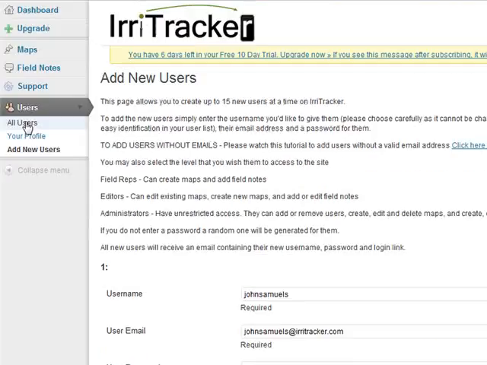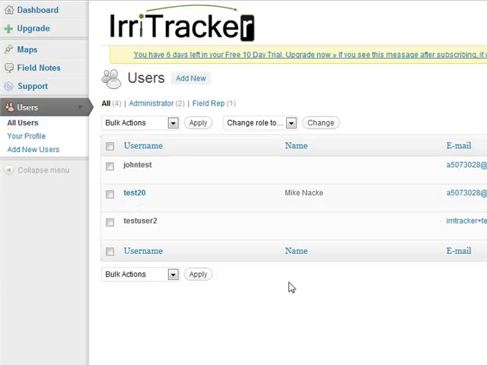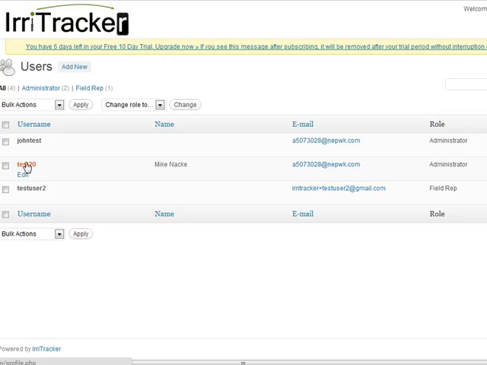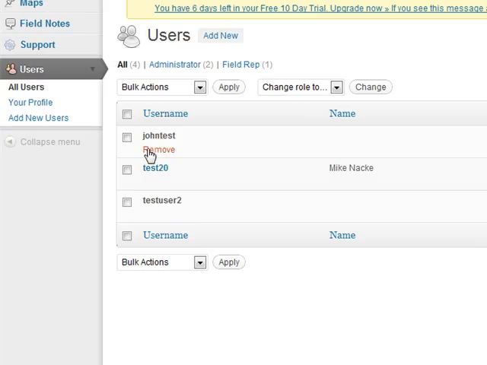So let me show you how to remove users and see all of your users in IrriTracker. Over here on the left, under users, is the link that says all users. Click that link, and here are the users that I've put in here. There's test 20. That's me. I'm the administrator. And then I added another test user, and I added John Test, and then test user 2.